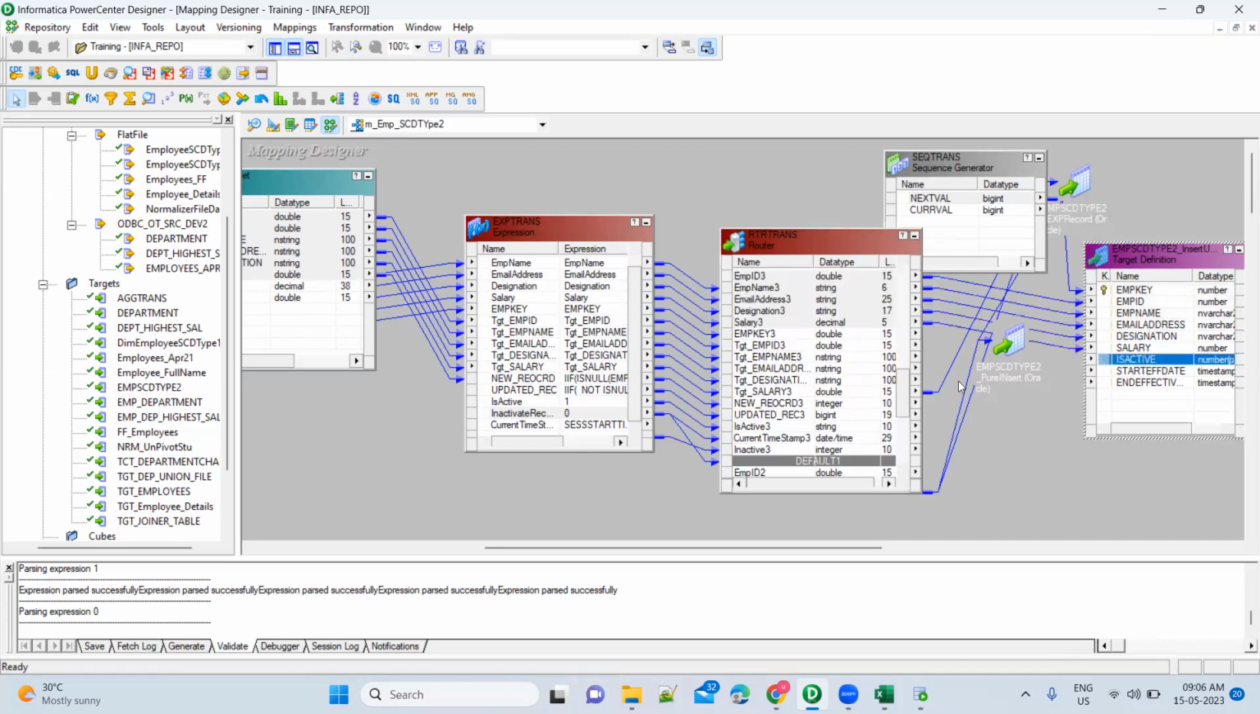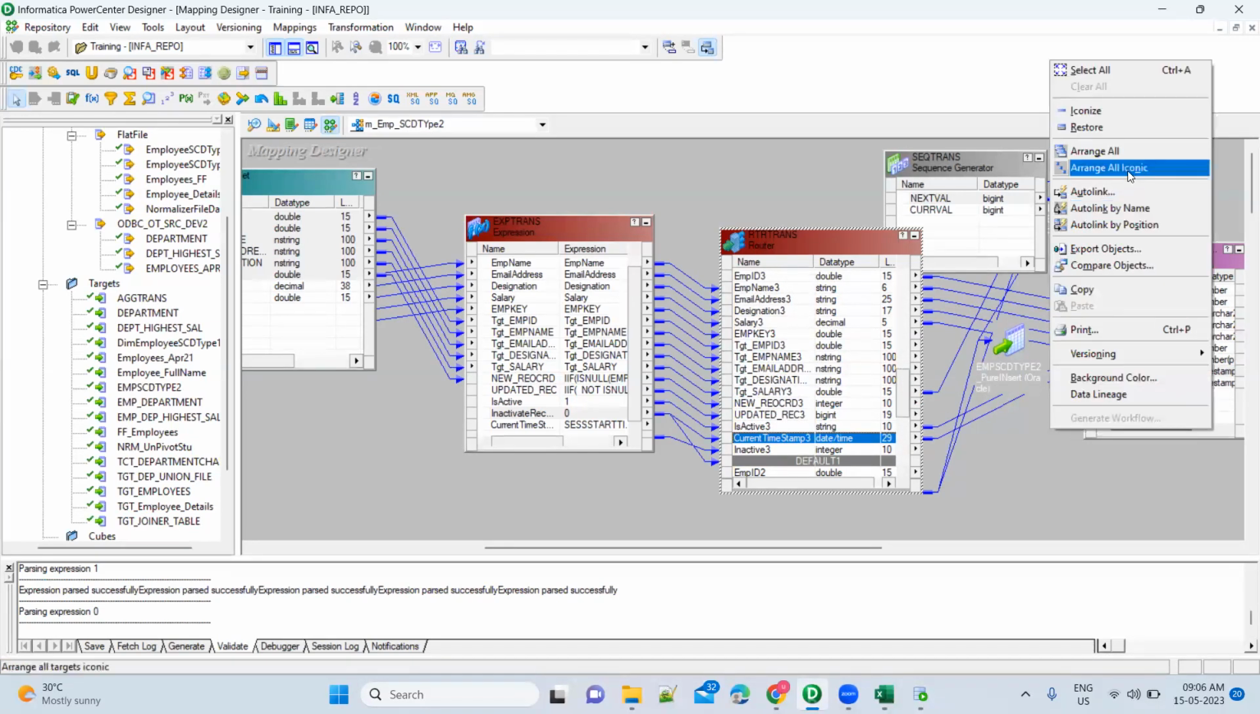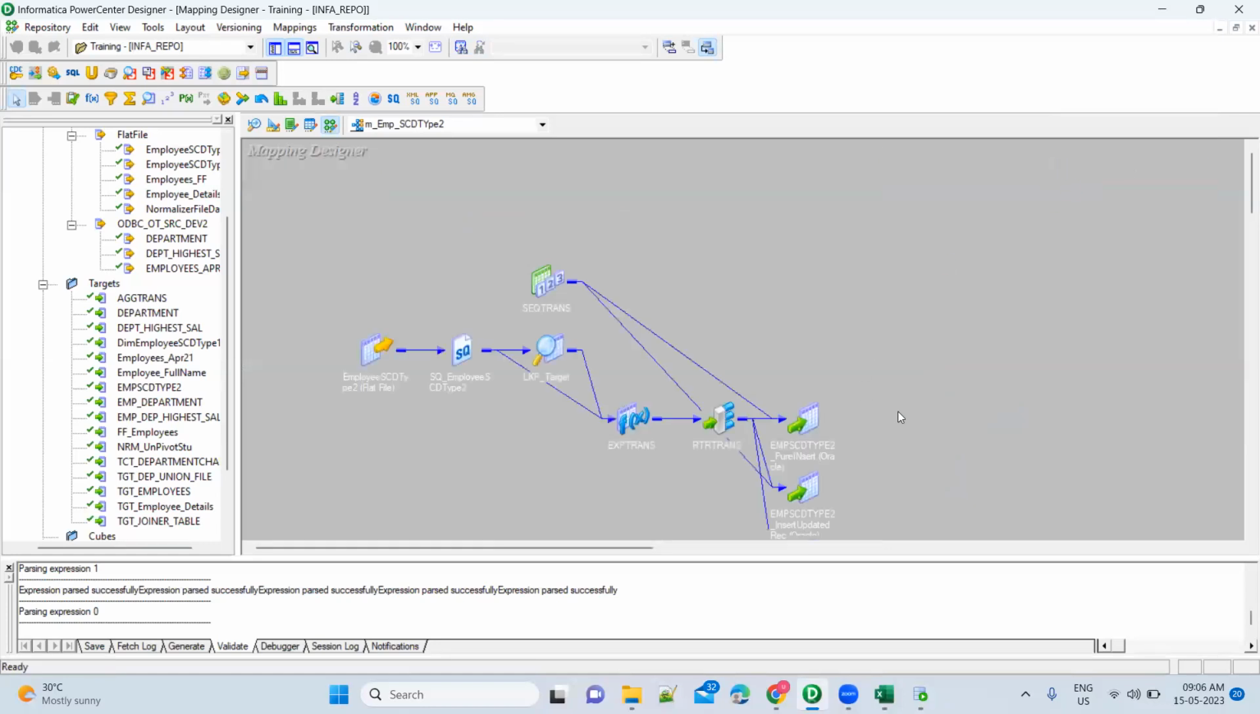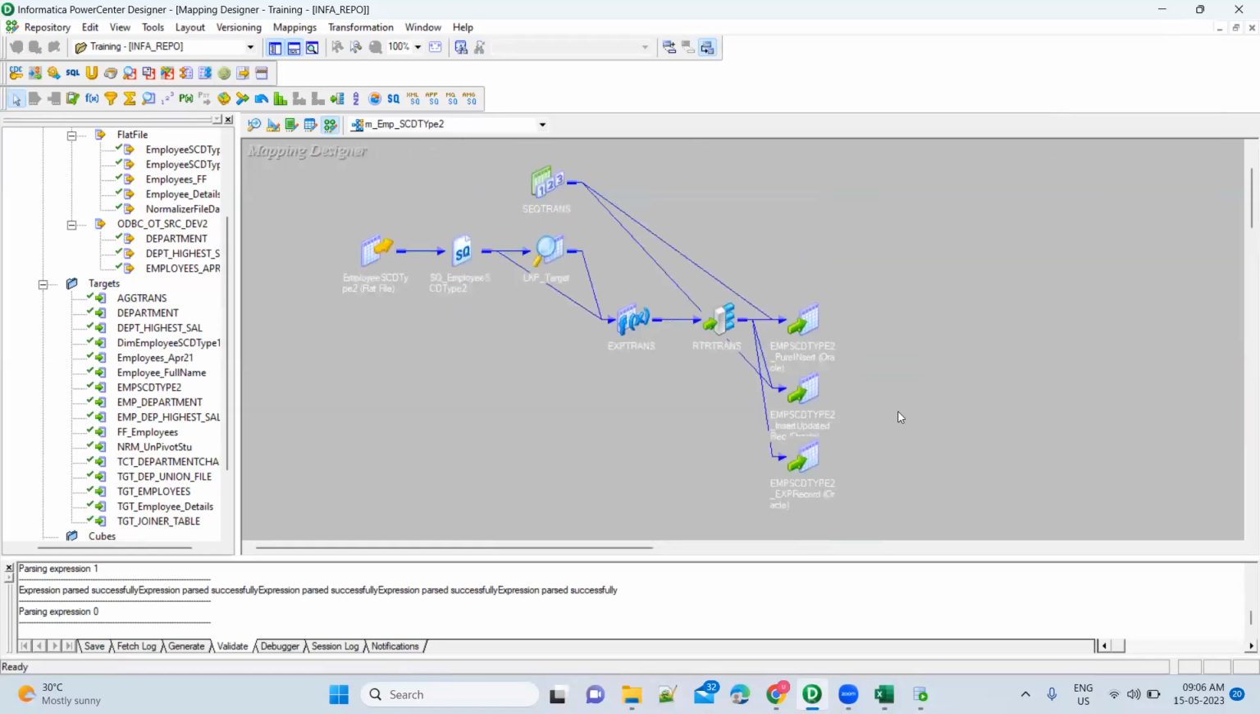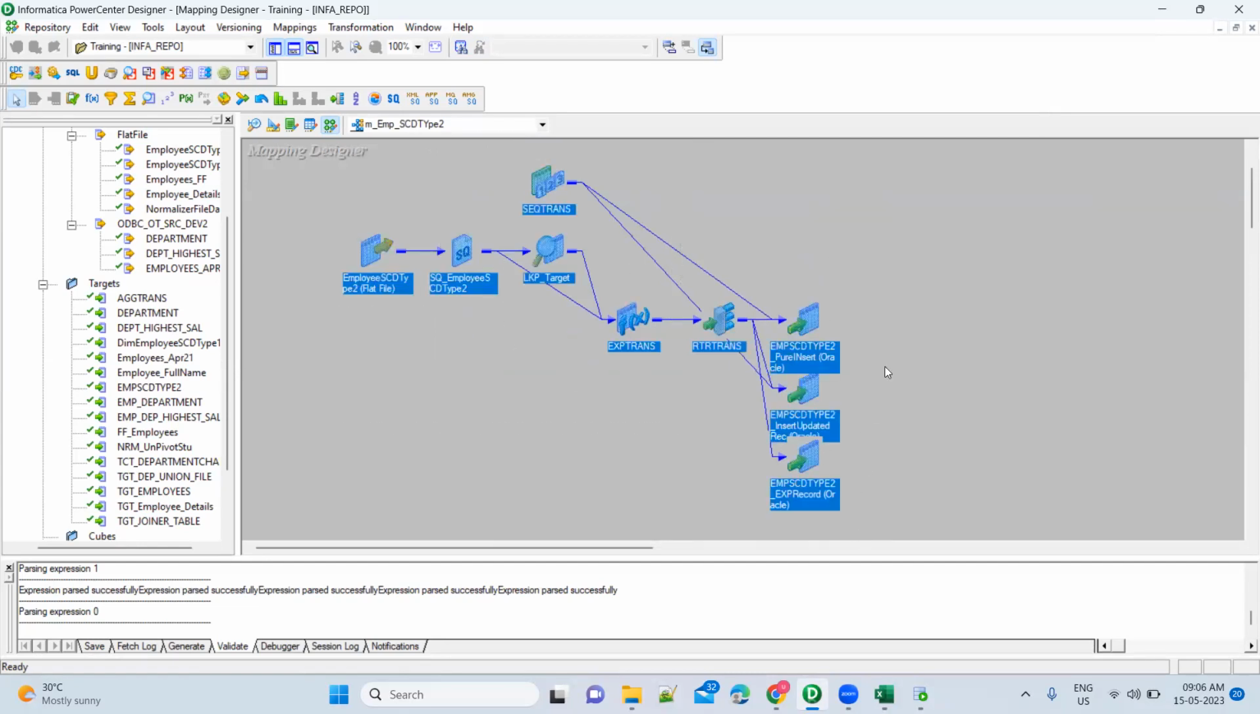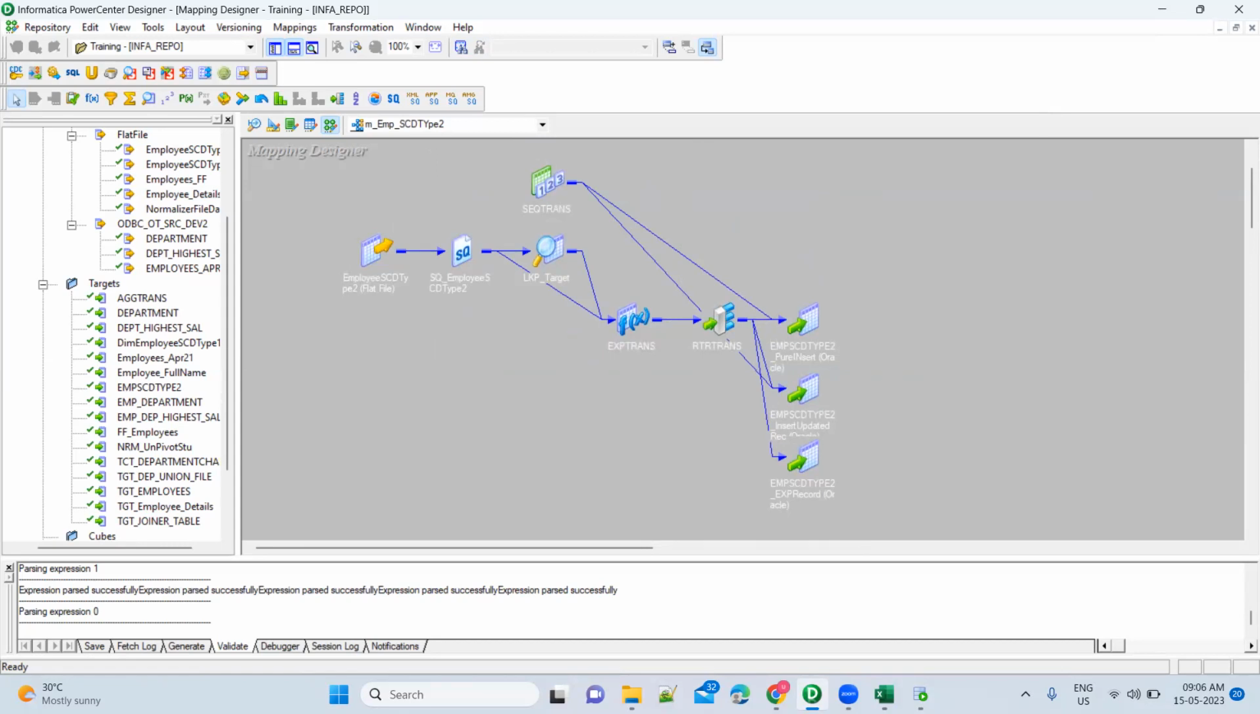And then is active should be 1. And start effective date should populate. End effective date should be null only. Now, if you arrange all of these in an iconic way, you will get confused. But again, once you see it, you will be very clear. Now, this is the flow, right? Okay. Yeah. So now let's save it.